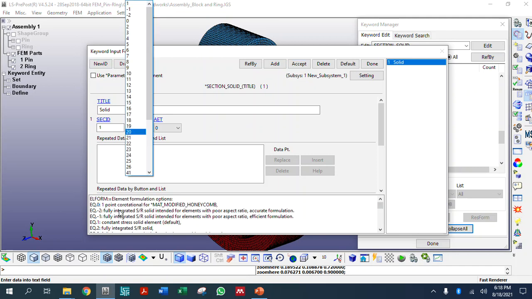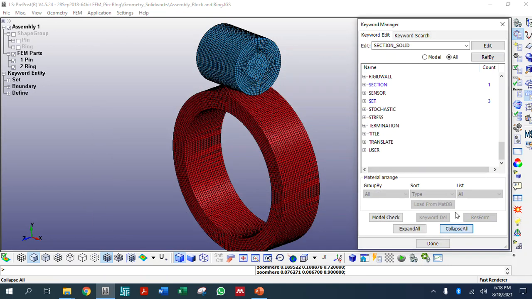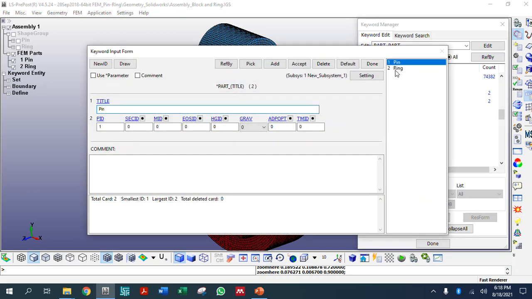And this is the case where we can choose anything we like, but in this case we just choose the default one, constant stress solid element. So this is just sufficient for this case, solid. And now we go to the part. Since I already named pin and ring here, it is now easy for us to identify.